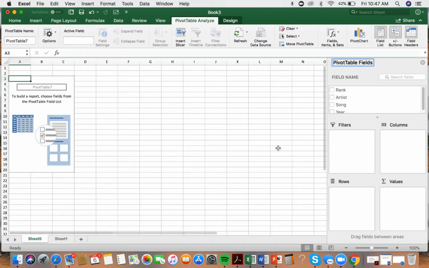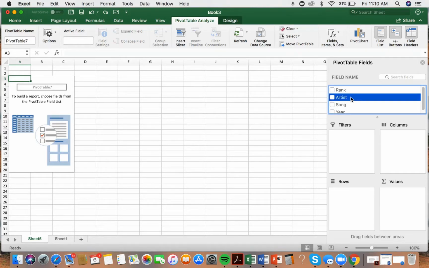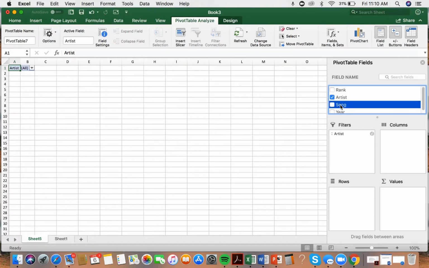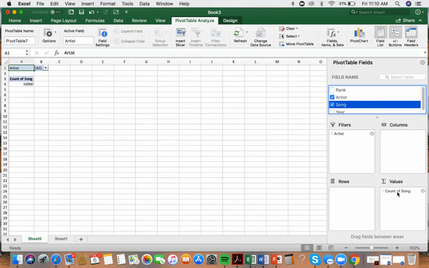Okay, here we have the nuts and bolts of a pivot table. We have all the field names listed here, our filters, columns, rows, and values. I'm interested in seeing how many Bob Dylan songs are on this list. So I'm going to go ahead and pull the artist field into filters here and song into values. And I have count of song. Again, my question is, how many Bob Dylan songs are on this list?